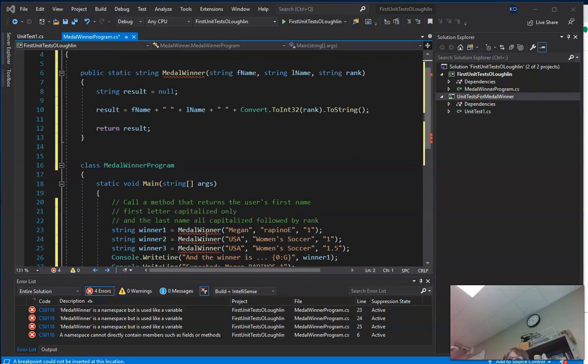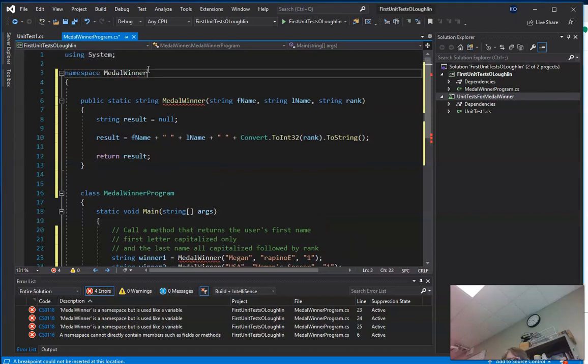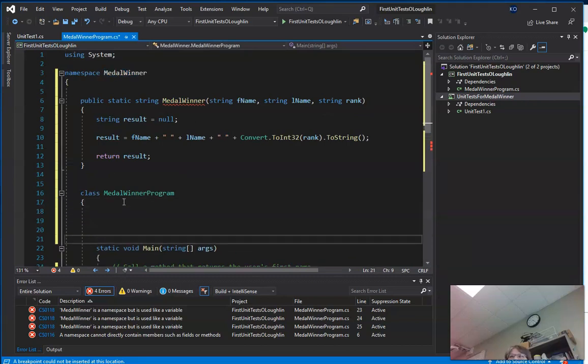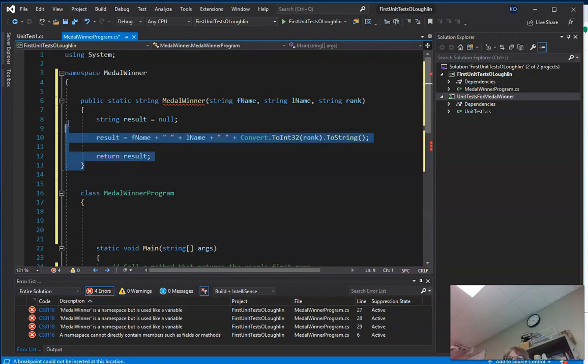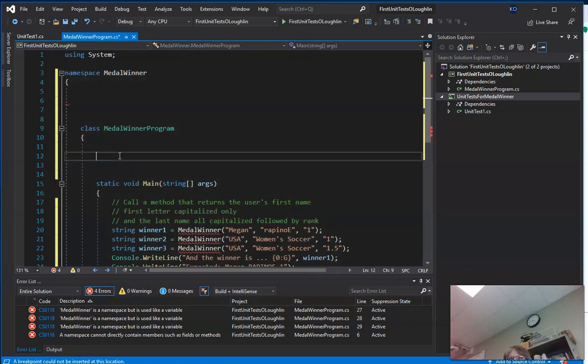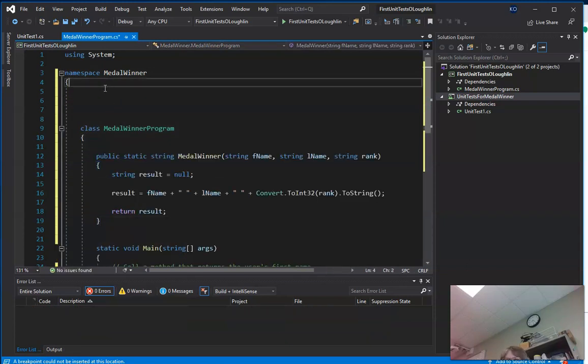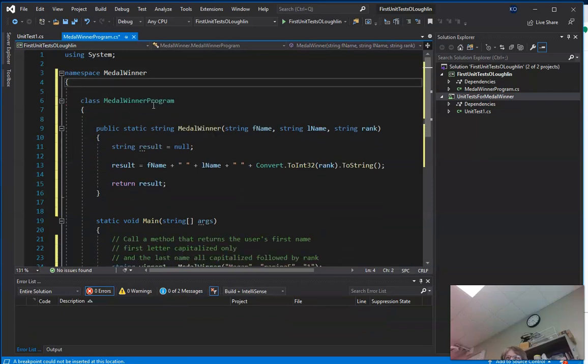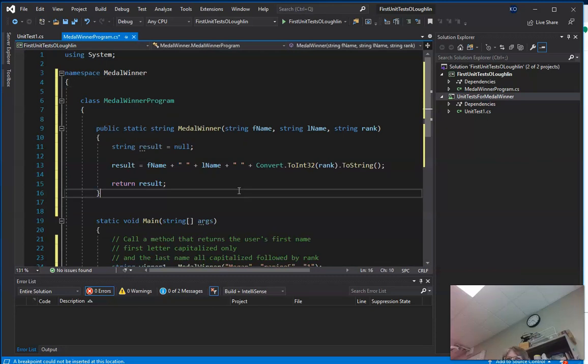If I hover over Medal Winner here, it says Medal Winner is a namespace, but it is used like a variable. So it's indicating this namespace. But if I take a look at what I did, I pasted the method in the wrong location. So I need to cut, Control X, and paste the method before main inside Medal Winner program, so then it's not conflicting with the Medal Winner namespace. And so that part of the code should now be good.